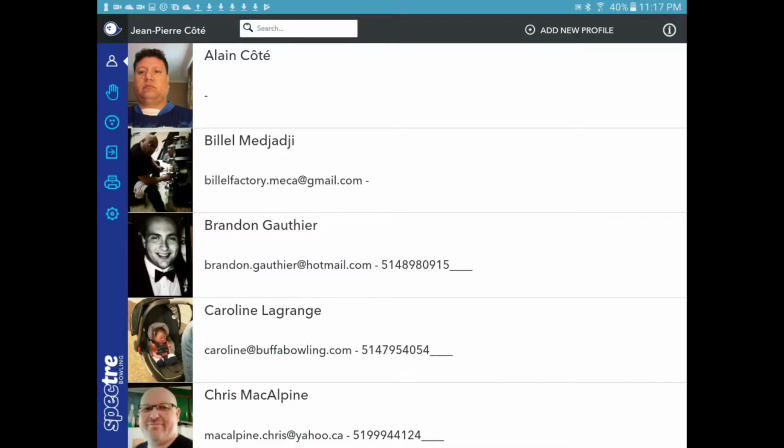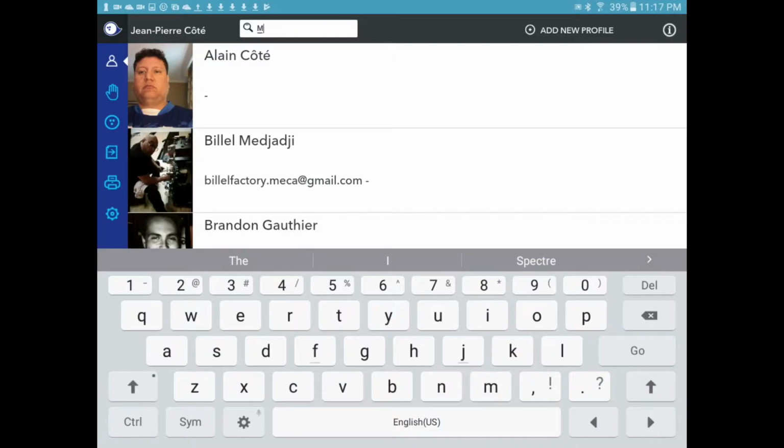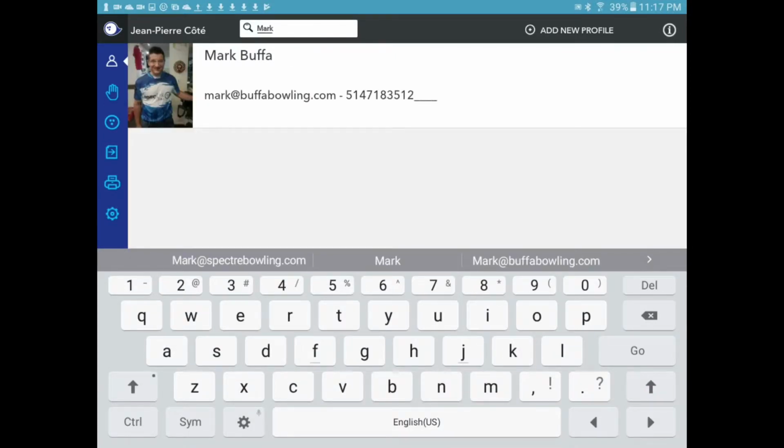So, here we see as soon as the app loads, we see a full client list. So what I'm going to do here for the demo is I'm going to search for my personal self here. So we'll access my file.